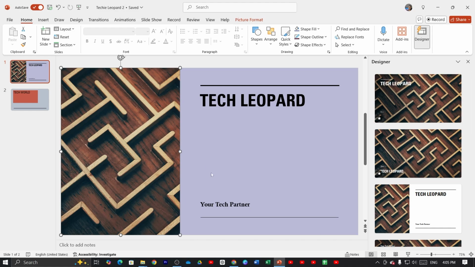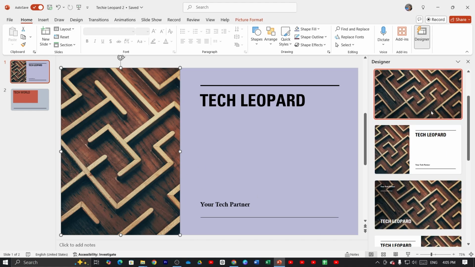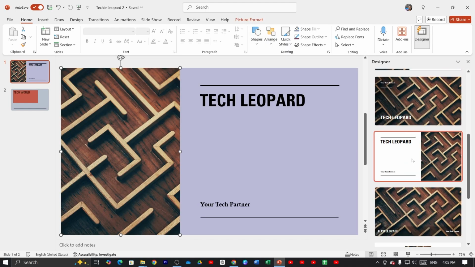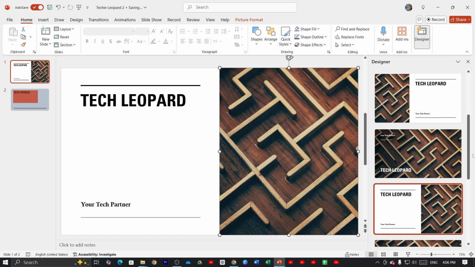You can also change your picture design from here. If you scroll down, then you can get more designs. If I select one, it's done. And that is how you can change slide background picture on Microsoft PowerPoint.